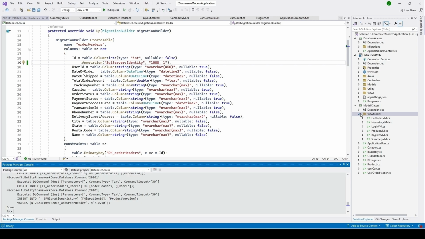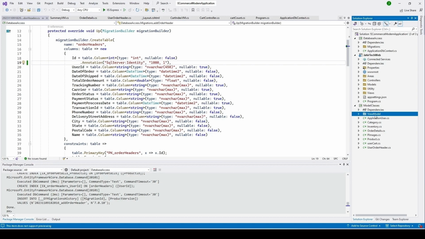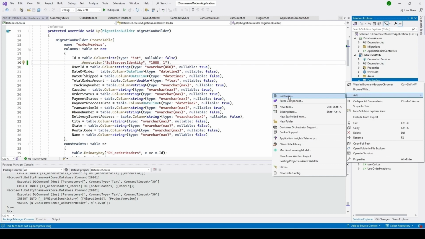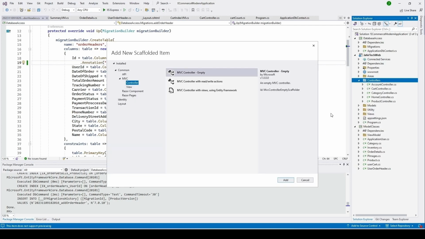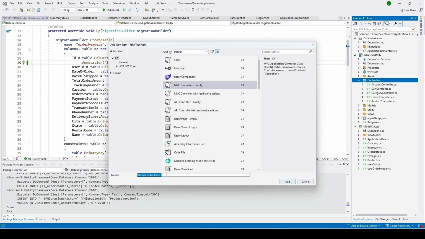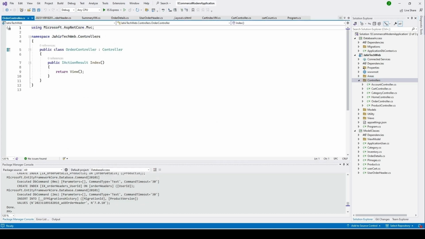Okay. So now let's go ahead and create a controller. Here I will right click on it and add controller. I'll keep the controller name as order controller. Click on add. Now we do have order controller here.